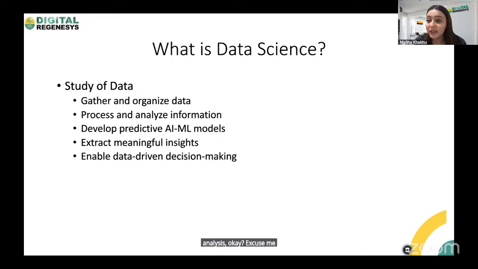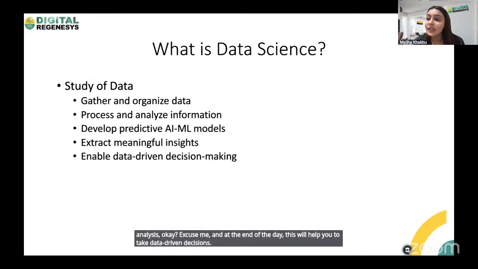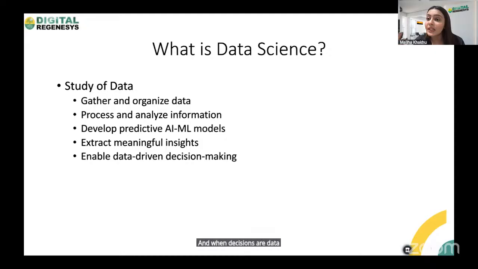And at the end of the day, this will help you to take data driven decisions. And when decisions are data driven, they help your organization to do future planning and improve over time. So what we conclude is data science is all about organizing, gathering, analyzing your data and helping in future predictions.